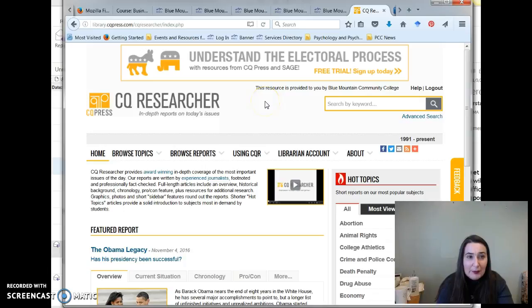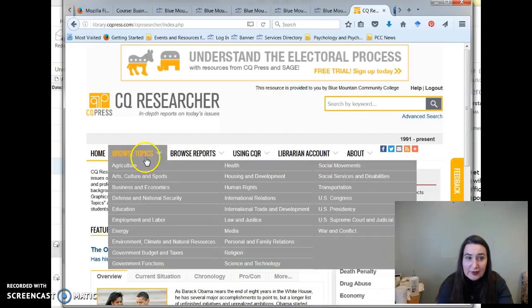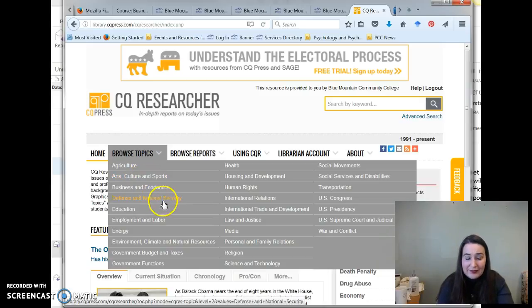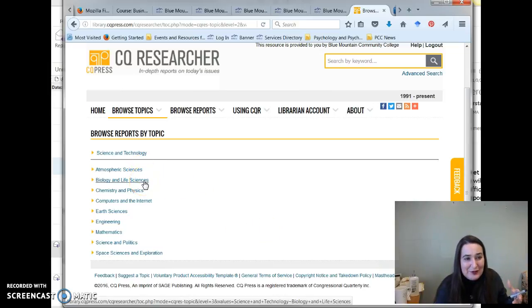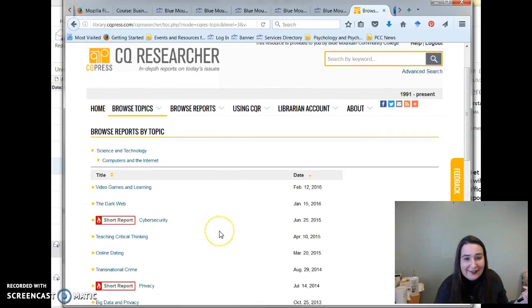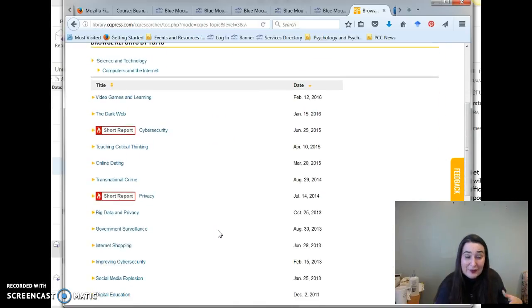Again, like Opposing Viewpoints, you can search by keyword. You can also browse by topic, which I think is really useful. Again, you might not know what you're interested in specifically, but let's just say we looked at science and technology before. Let's go ahead and do that again. Science and technology, of course, a huge topic. It's broken down by subject area. And so let's say we're really interested in, I don't know, computers and the internet, distracted driving. That's going to take you to specific things about that.